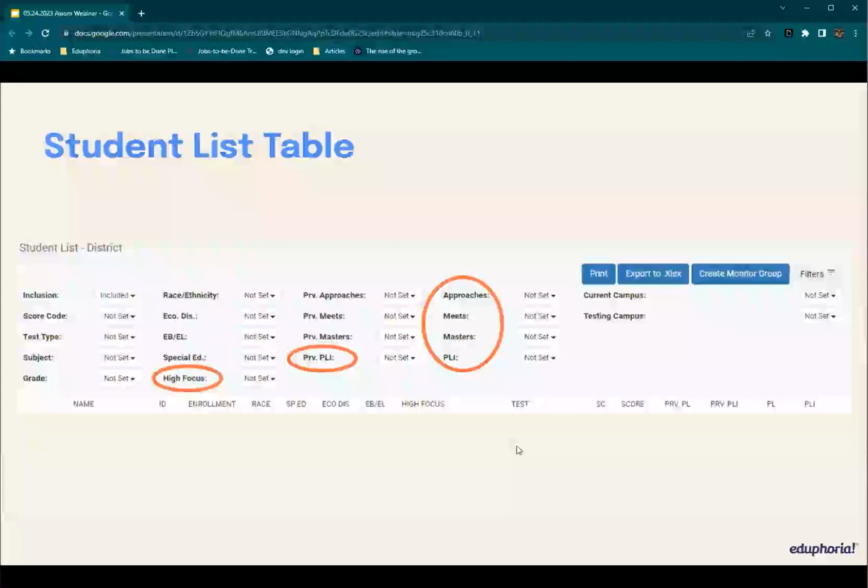Why not also look for enrichment students? You could set this to students who met grade level, but masters grade level equals no. So students who met grade level but didn't master grade level, you might want to monitor in your local assessments for enrichment opportunities.